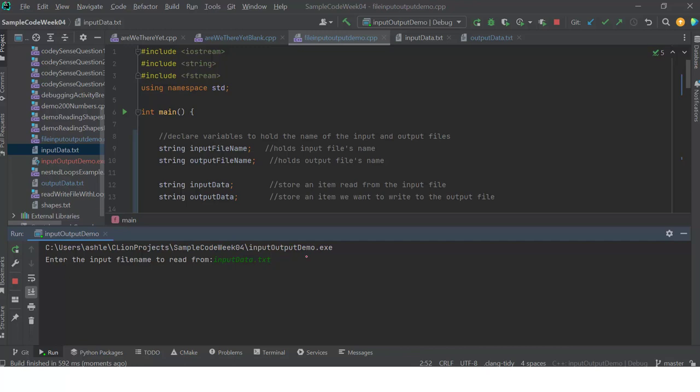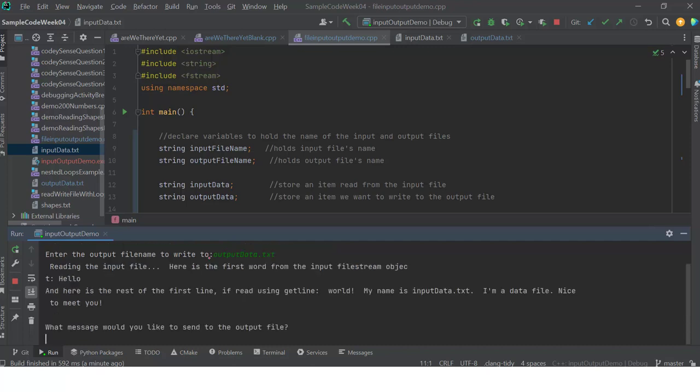Since inputdata.txt is already stored in the same location as the CPP file, I don't need to worry about putting the full path. So the output file I want to write to is called outputdata.txt, so I give it that file name. And notice now some stuff has happened.